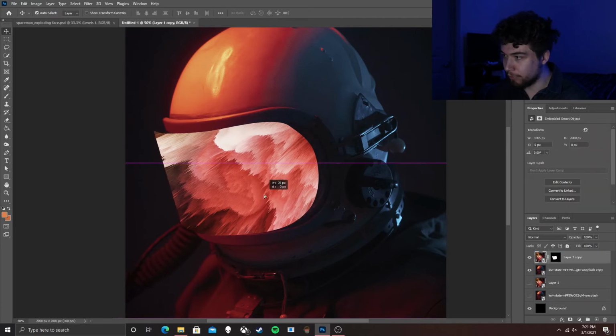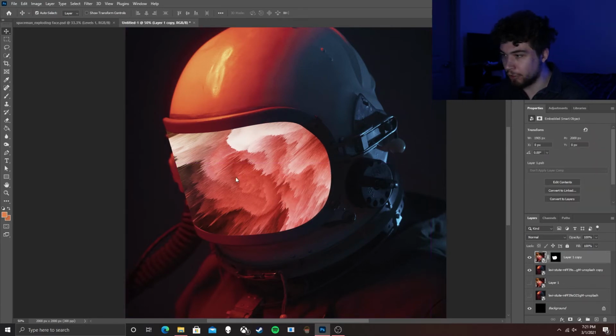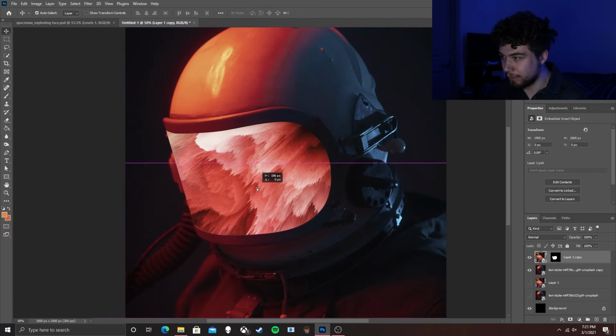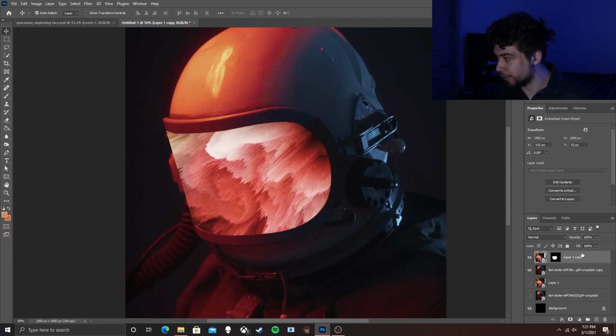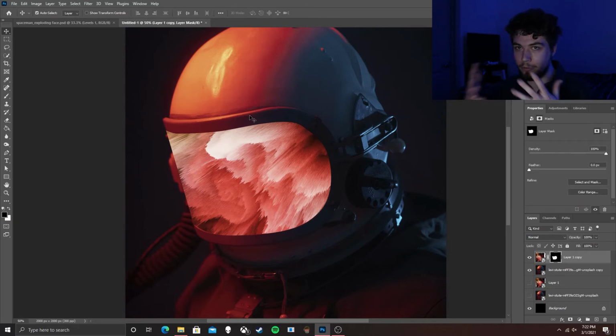If we want to move it around a little bit, if you don't like where it's placed, unlink the layer and the layer mask, and now you can move it to where you want it to be. That looks pretty good. Go ahead and link those again. And then we're going to do a similar thing to what we did with that planetary explosion, where we're just editing the mask to make the explosion look like it's naturally coming out of the helmet.